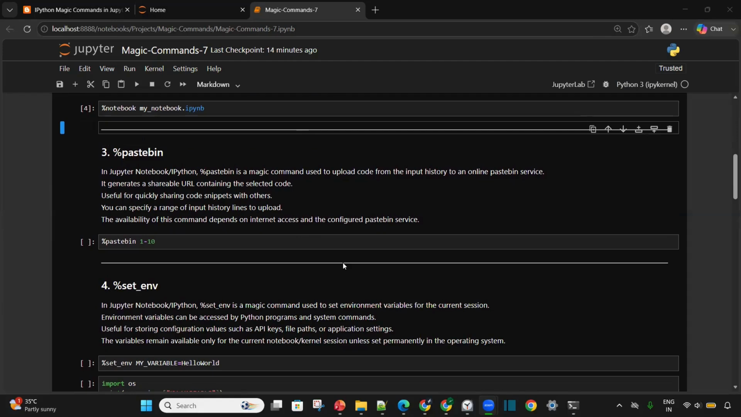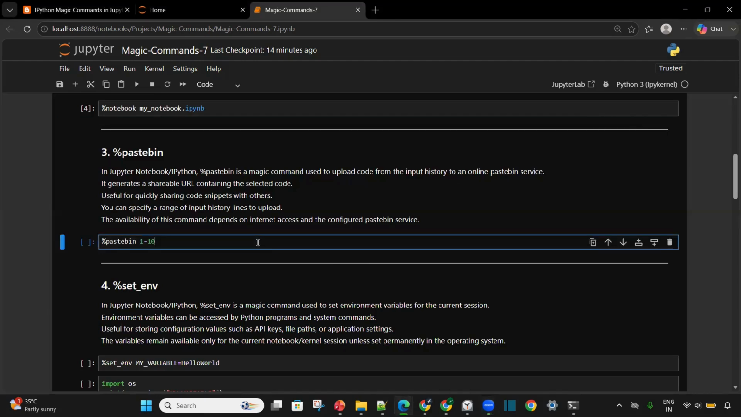So %pastebin is an IPython magic command used to upload code from the input history to an online pastebin service. So when we execute the command %pastebin, it will create a shareable URL containing the selected code. So whatever code we have executed previously in this notebook session will be uploaded to a pastebin service and we'll get a URL of that service when we run this code. So let's see that. Let me run this.